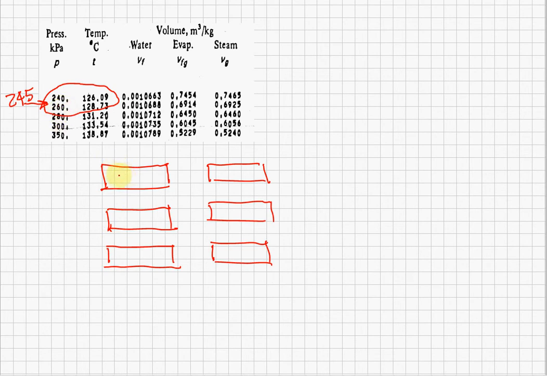And so we'll start with the pressures, 260 kilopascals, 240 kilopascals, and the number we're trying to interpolate for, 245 kilopascals. We know that at 260, the number is 128.73, and we know that at 240 it's 126.09. And this one I'm just going to call Tsat because I don't really know what that is yet.